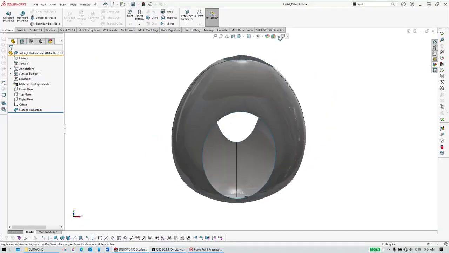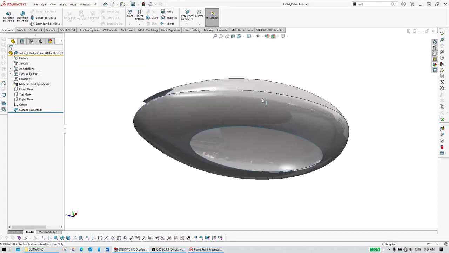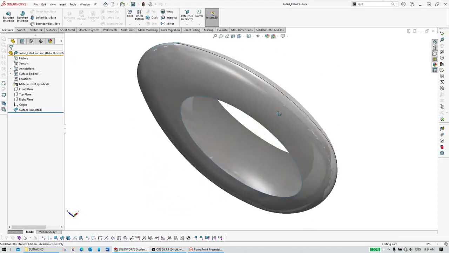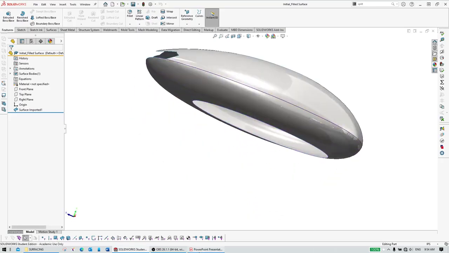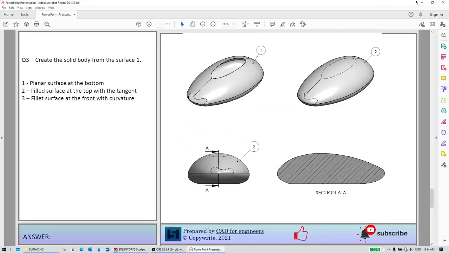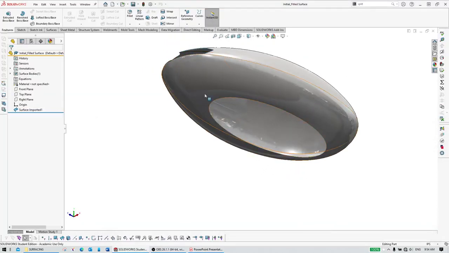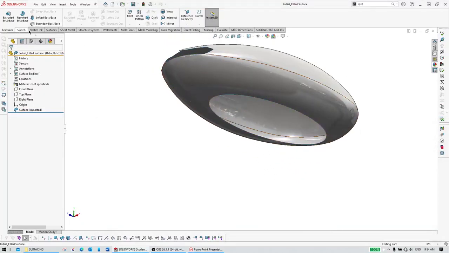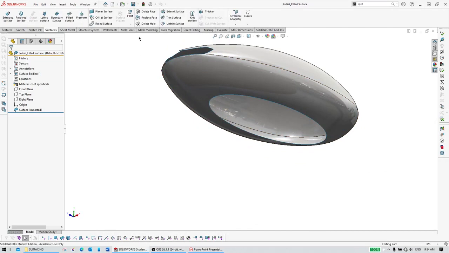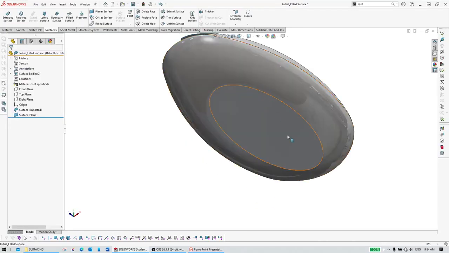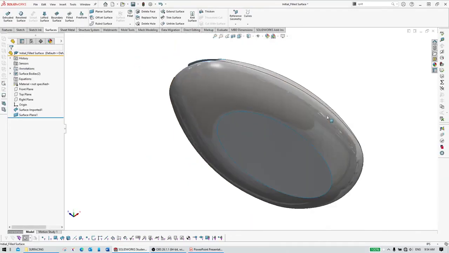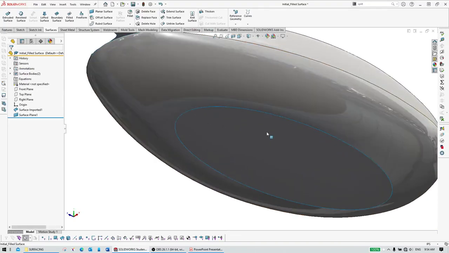Our part looks like this. As you see, we have three areas that are empty, and empty means that we need to fill those. First of all, the planar surface should be at the bottom face. Let's click the Surface tab and click Planar Surface. Let's click over here, just right click. As you see, this is the easiest way the planar surface was created.